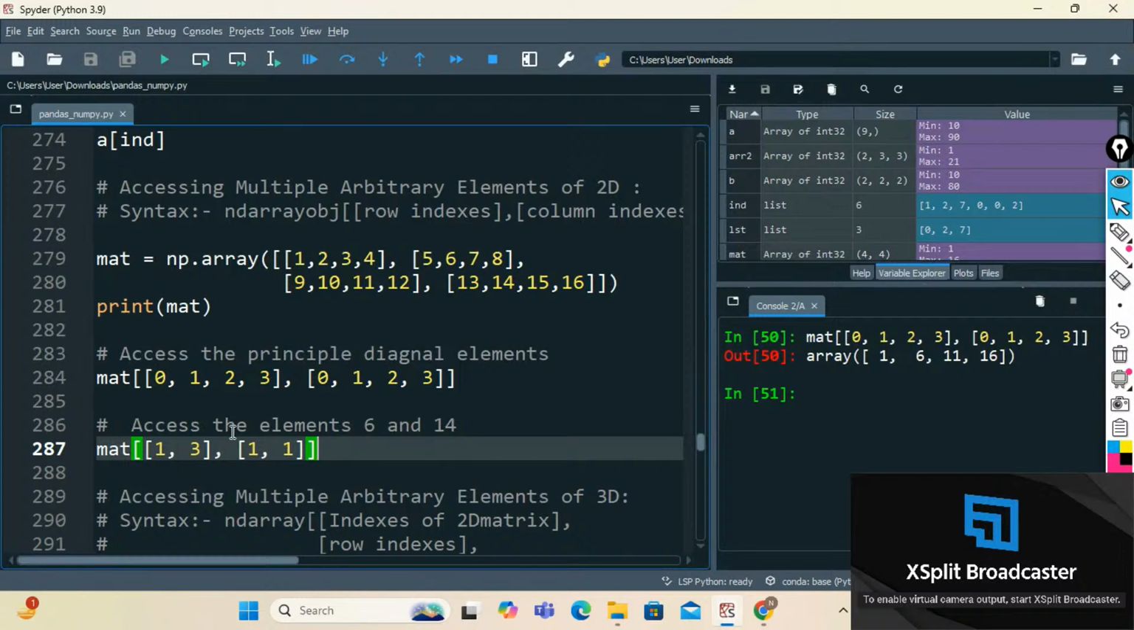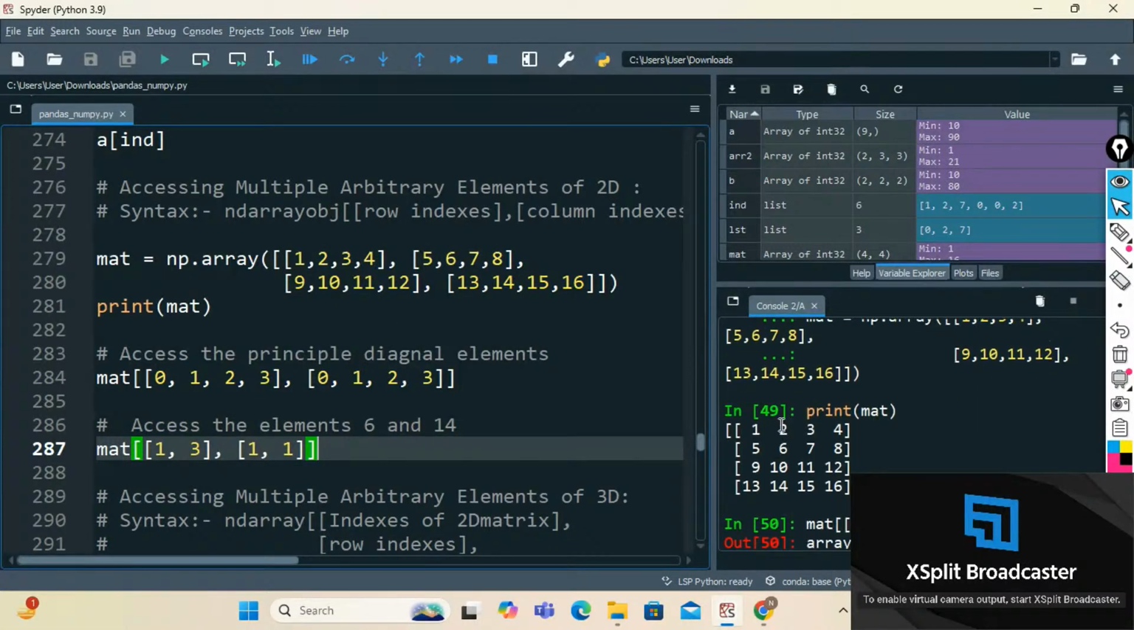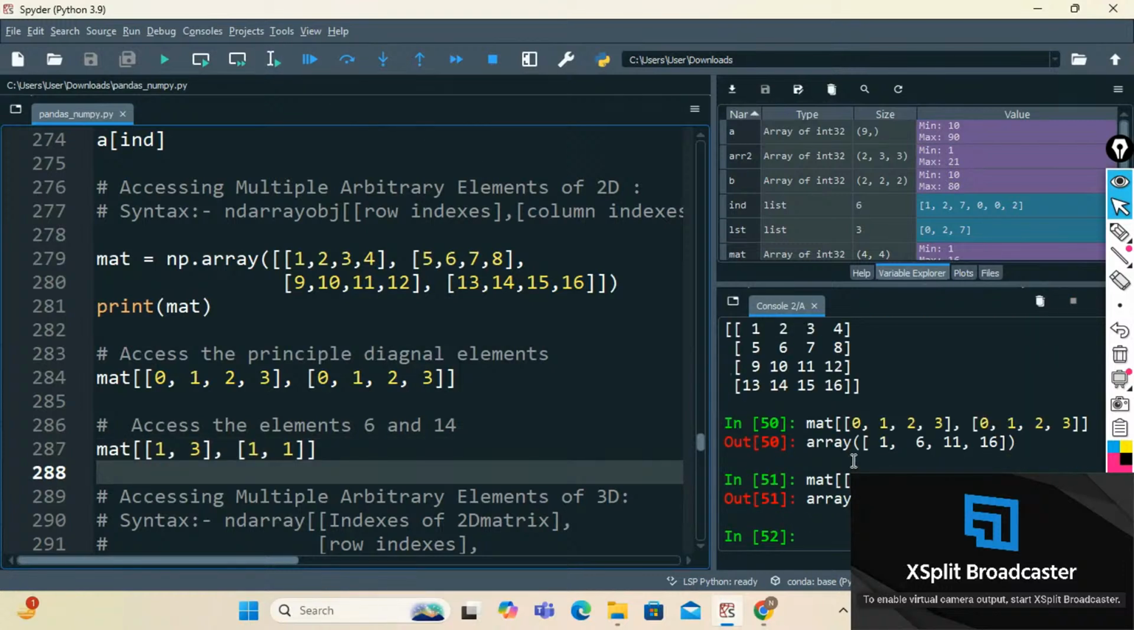Index 1 comma 1 is nothing but it will be 6. See, row 1 index, column 1, so it will be 6. 3 comma 1 will be 14, right? So alphabetically this comes first, right? So the output will be the array 6 comma 14.